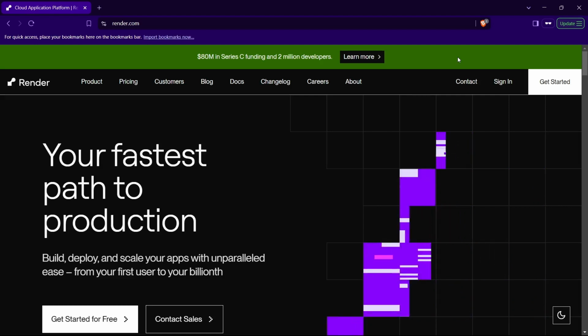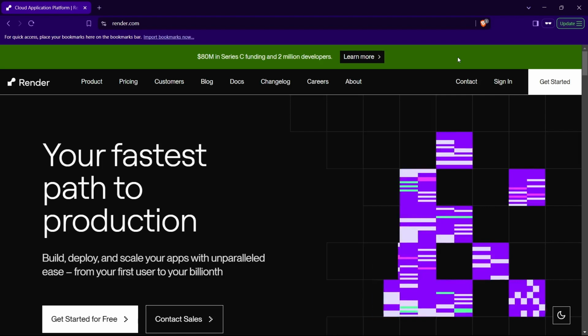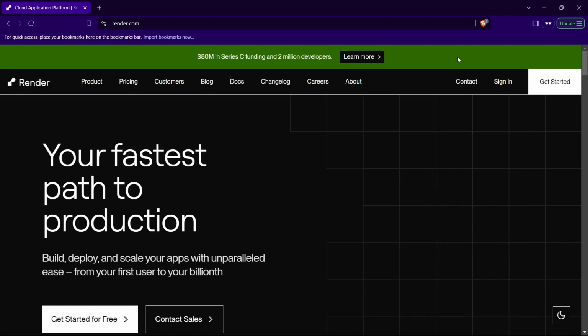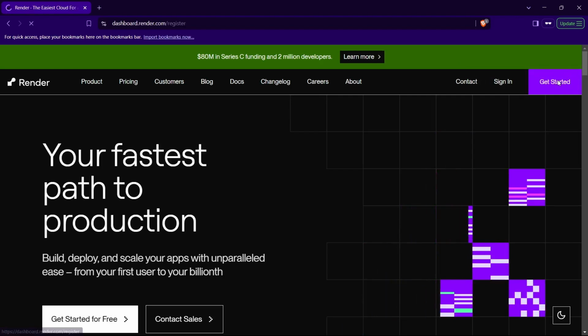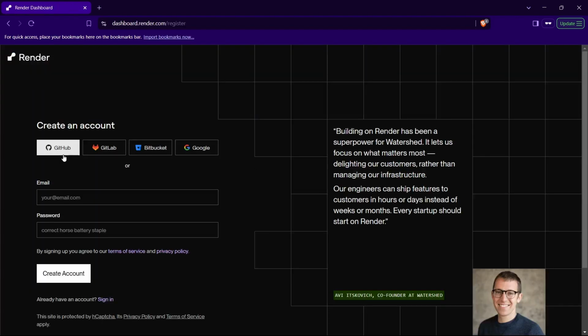First of all, you need to have a Render account set up. So just head up to render.com, which is the official website for Render, and then create an account using the Get Started button right here. And then you can choose to create an account with the socials, something like GitHub, GitLab, Bitbucket, or Google, or you can just create one account using email.